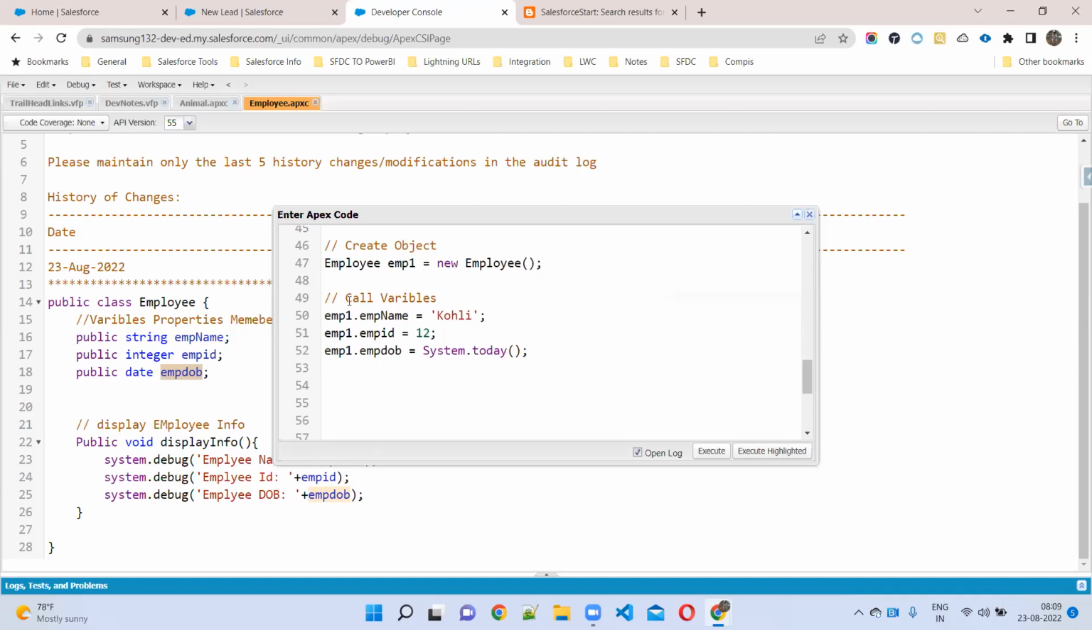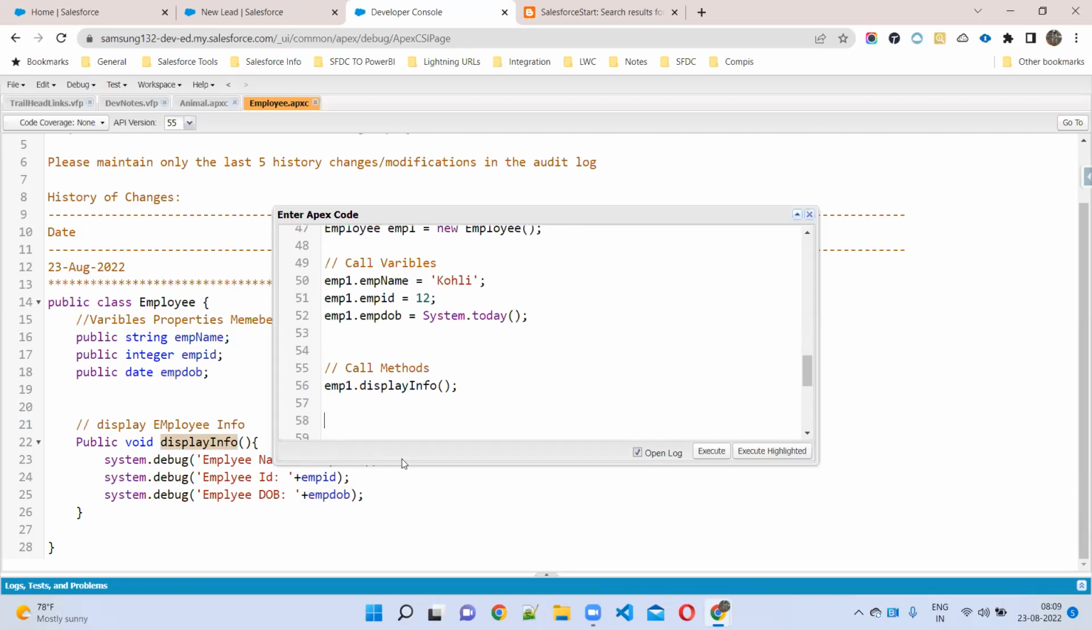So how can we call variables, sir? Object name dot variable name. Now how can we call the methods? Object name dot method name. What is the object name, madam? Employee1 dot EmployeeInfo, displayInfo. Understand? Yes.